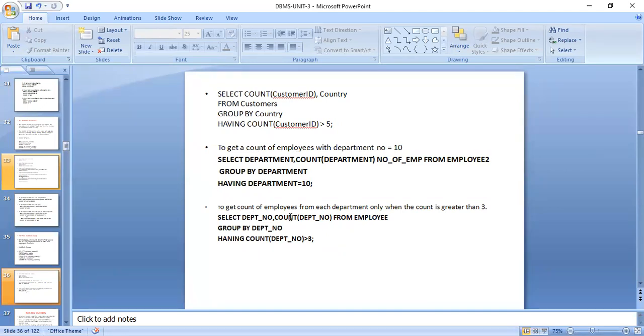To get the count of employees from each department only when the count is greater than 3, how is the syntax? Select department number, count of department number from employee, group by department number, having count of department number greater than 3.